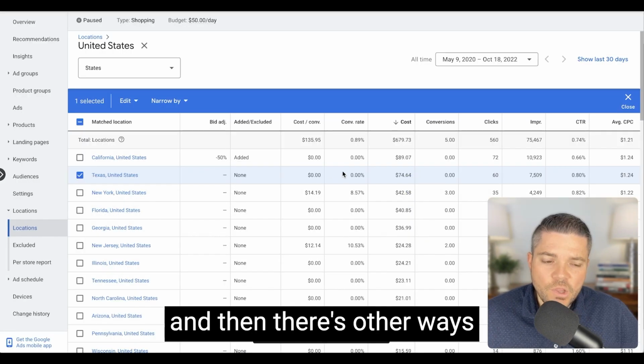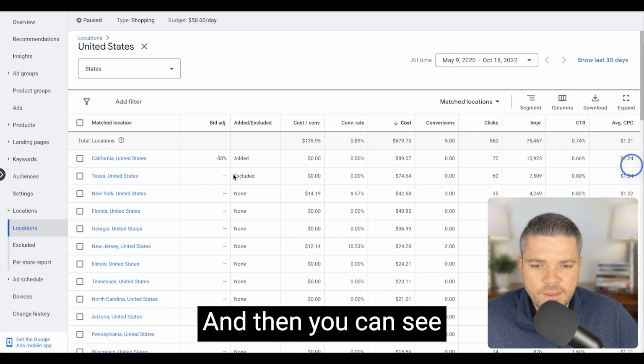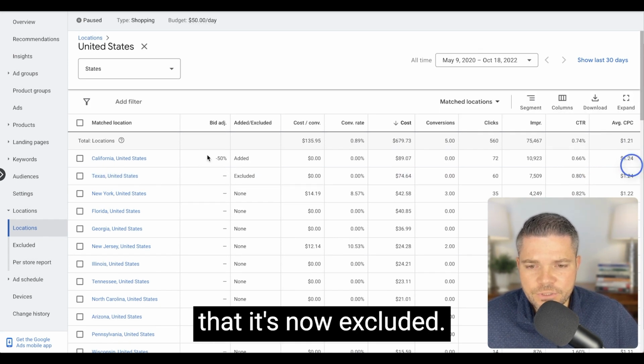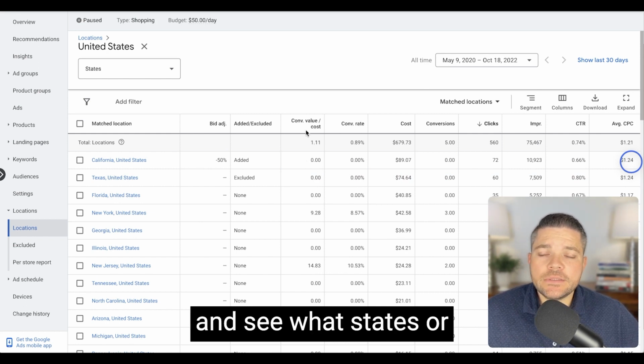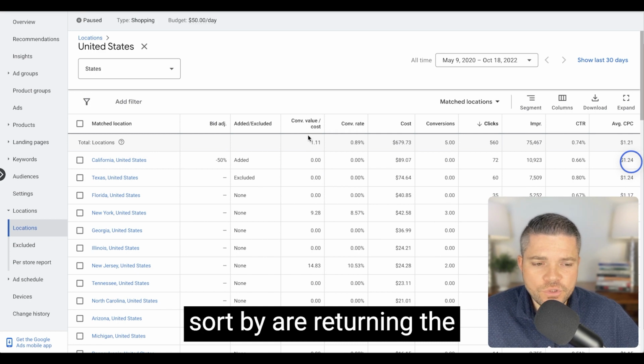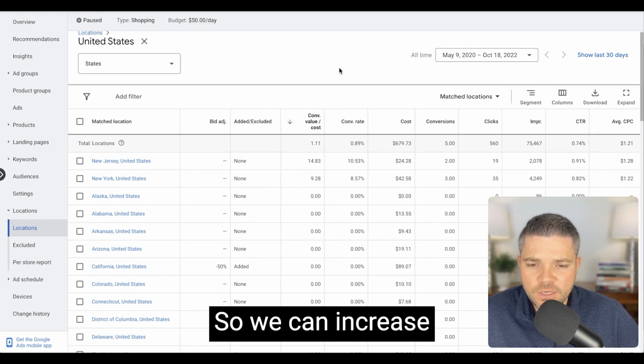And then there's other ways to do these exclusions, but since you're already in here, you can go ahead and exclude this. And then you can see that it's now excluded. And then on the flip side of things, we can look and see what states or regions, or whatever you sort by, are returning the majority of the sales for us. So we can increase the bid there.